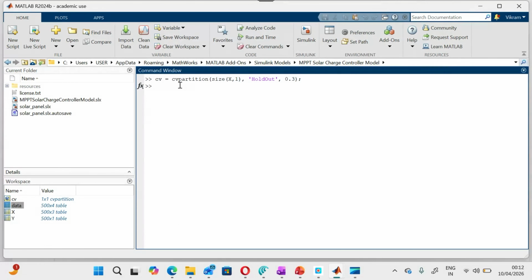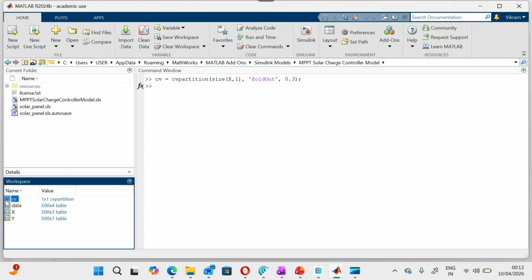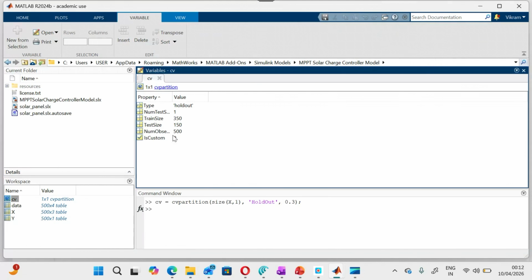This is cvpartition. Now if you try to see the CV, how does it look? We'll just click and open. It's in the workspace. You have a number of data. If you see, train size is 350 and the test size is 150. If you double click the train data, you have the value 350, and then test size is 150. That is how it has done the partitioning.